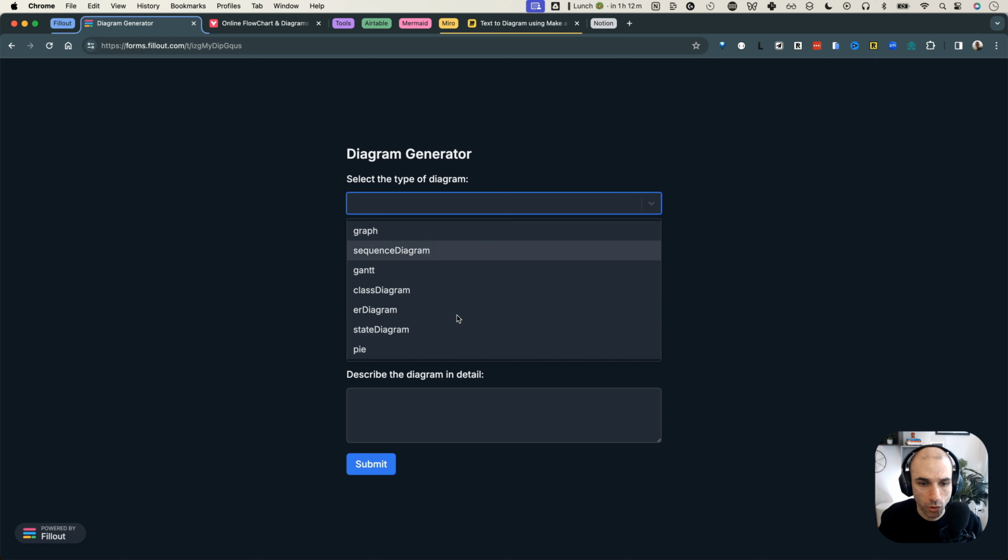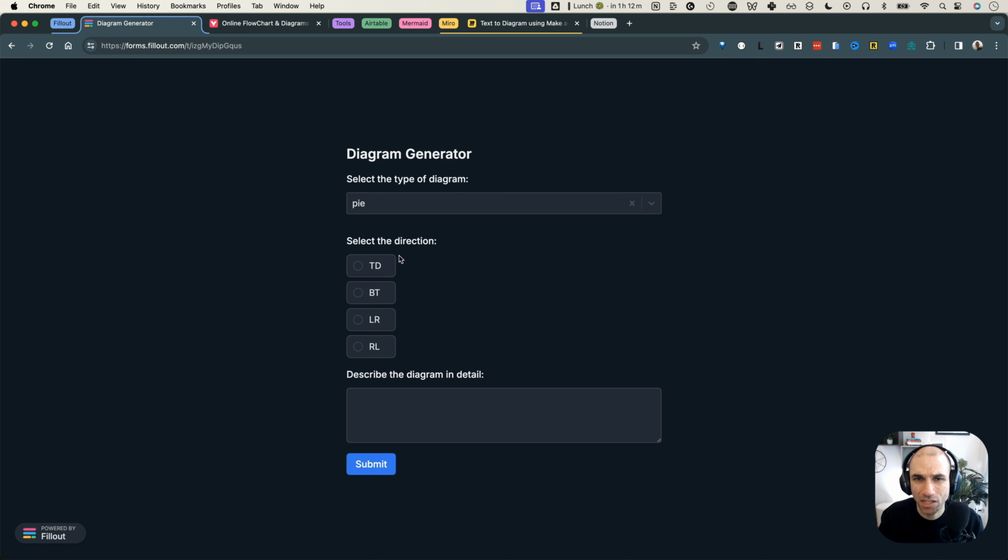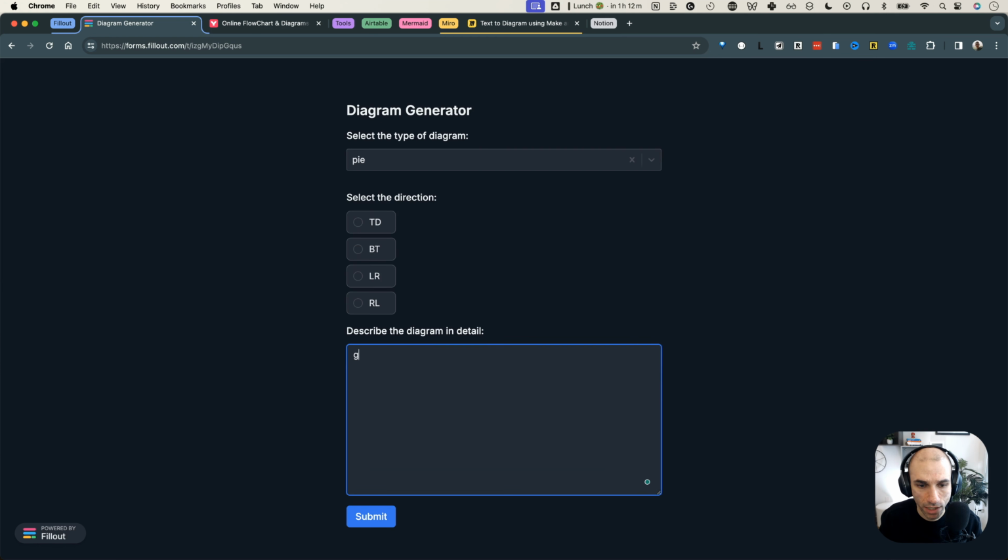And for this particular demo, maybe we can just go with a pie chart. Direction doesn't make sense for a pie chart. If you had a sequence diagram or a flow chart, then you would select if you want the sequence to be top to down, bottom to top, left to right, or right to left, and stuff like that. But for the pie chart, what we need is: create a pie chart indicating the revenue split for 2023 as follows.